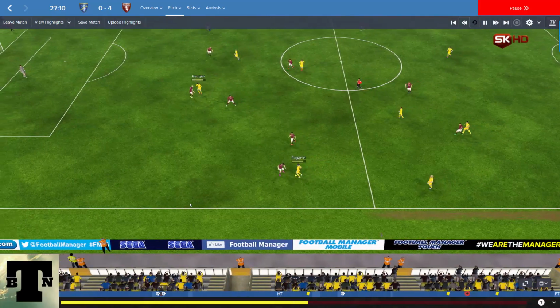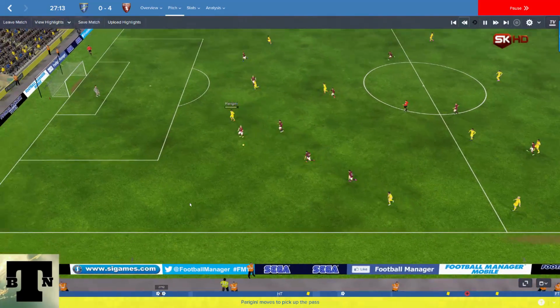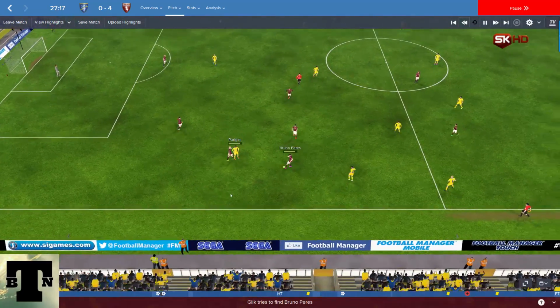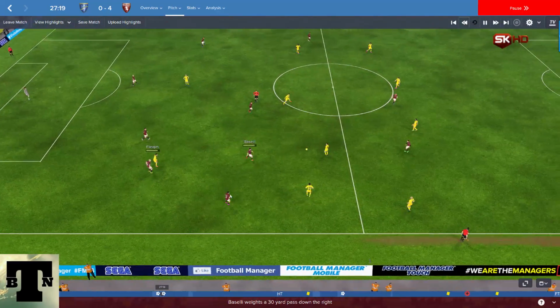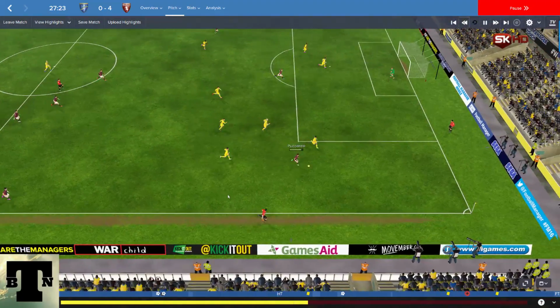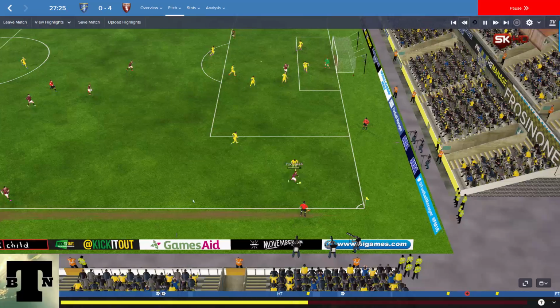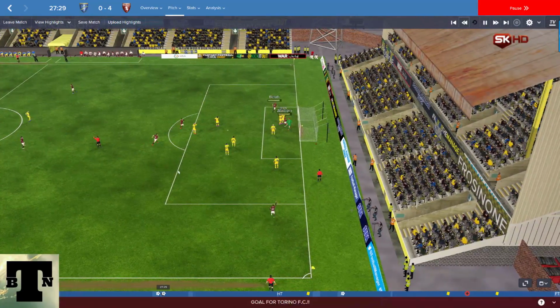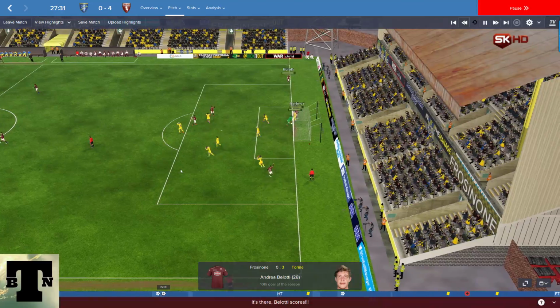Again, I wanted to spend a lot of time looking at how we cleared the ball, and you can see the defensive line held their shape really well. But the way we go from defense transition to attack, oh, that was sweet. Another cross, and Belotti now adds his name to the score sheet.